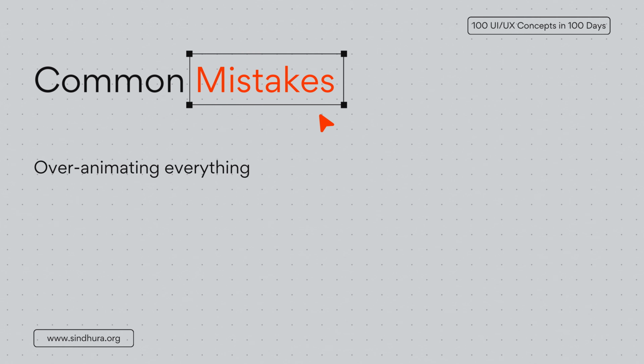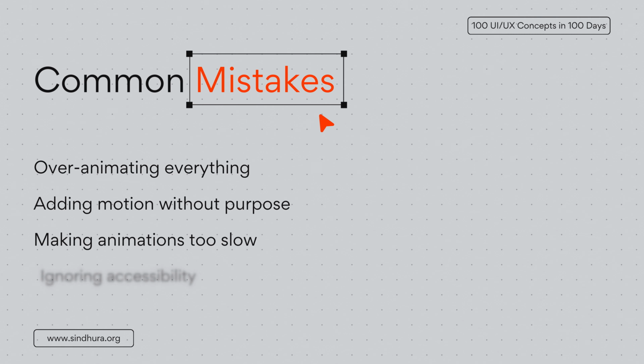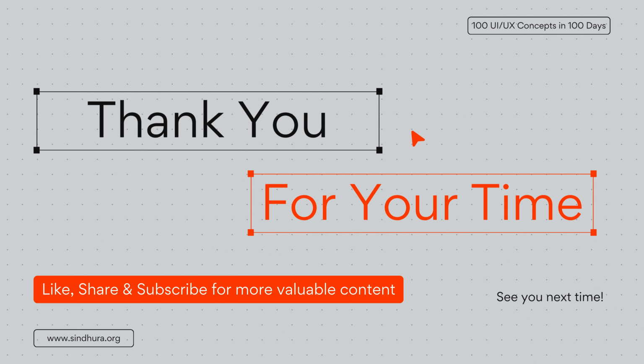Here is where designers go wrong. Over animating everything, adding motion without purpose, making animations too slow, ignoring accessibility. Micro interactions should be subtle, fast, intentional. If your UI feels dead, it's not your design skills, it's your feedback system. Design isn't just how it looks, it's how it reacts.